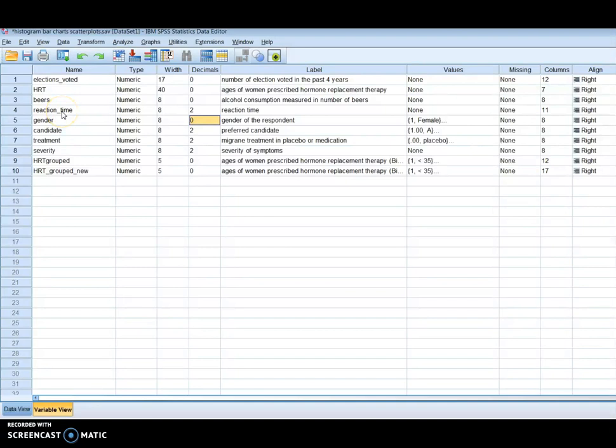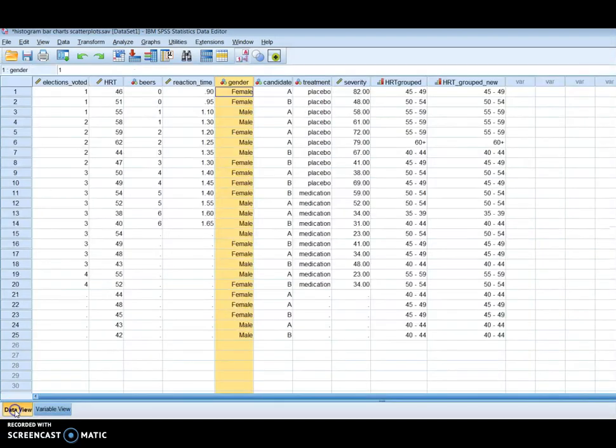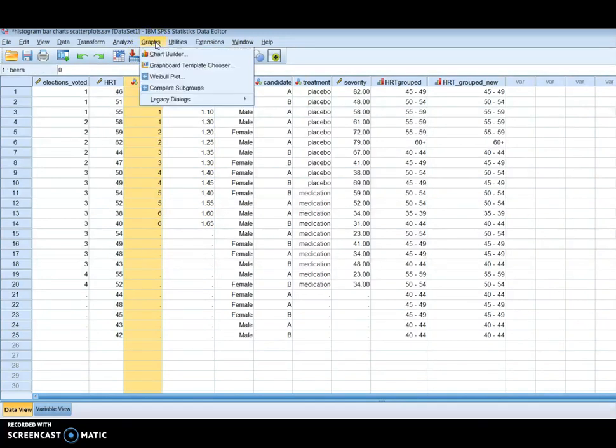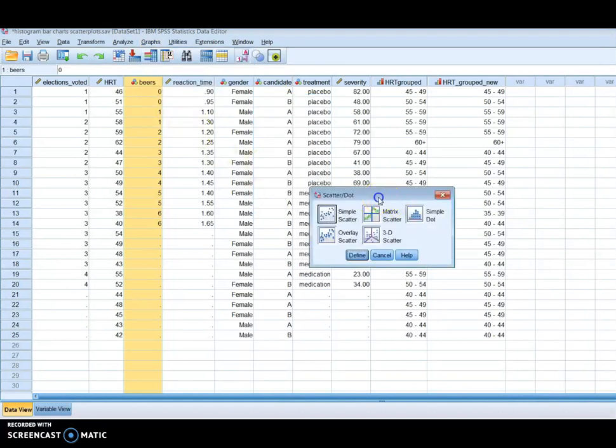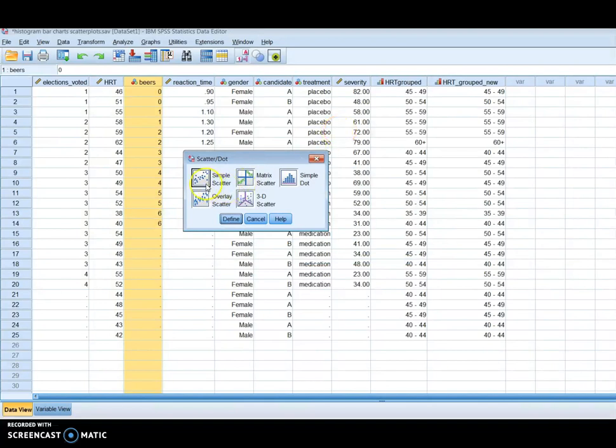Okay, so here in SPSS, I have entered those two variables into the columns of beers and reaction time. Well, I'm calling it reaction underscore time. So it's the same thing as we see in the PowerPoint slides. What we need to do is construct a scatter plot between these two variables. So go to Graphs, Legacy Dialogs, and hit Scatter/Dot. We can just pick Simple Scatter, hit Define.